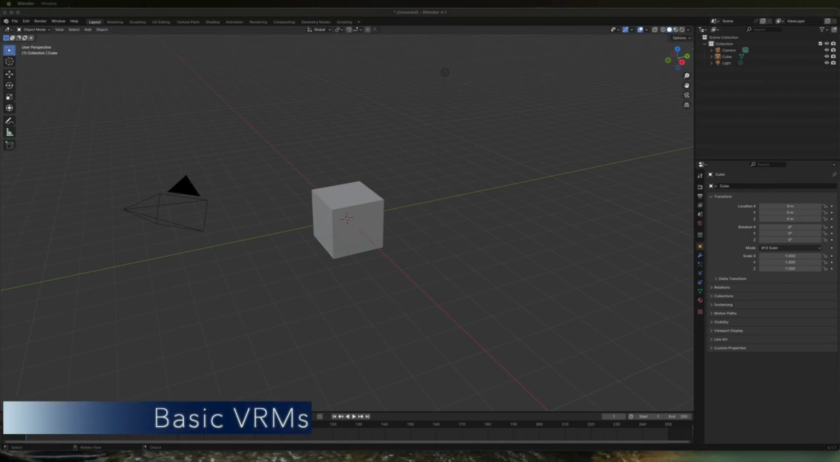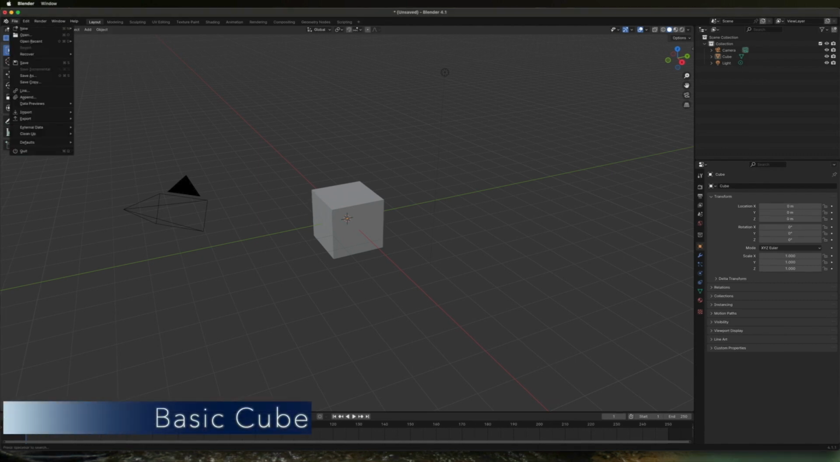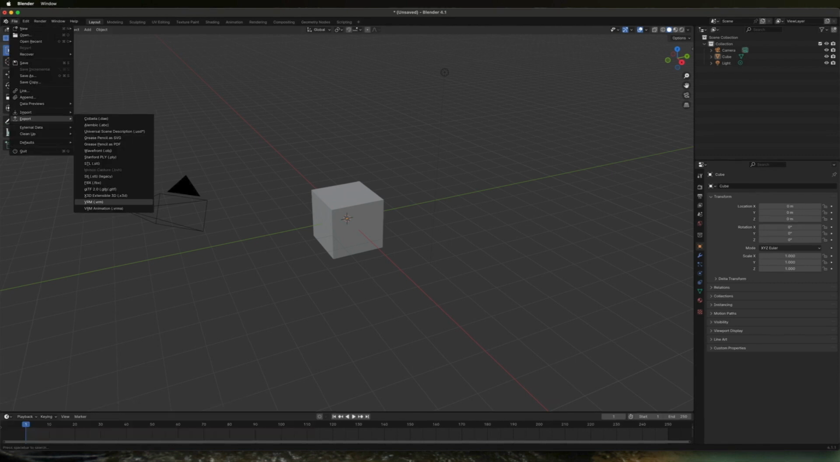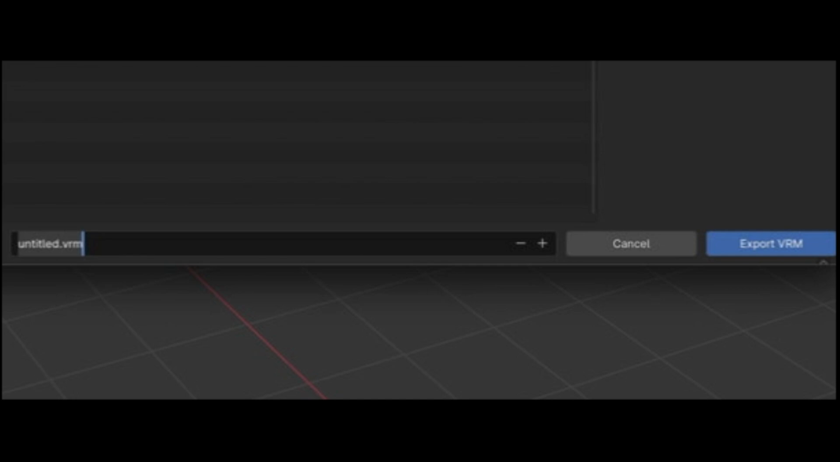Now that we have configured the third-party elements, we will create our first VRM model in Blender. With the default cube, all we need to do is File, Export to VRM. Pick a suitable name and location for the VRM and save it. For this model, we'll use Simplebox as its name.